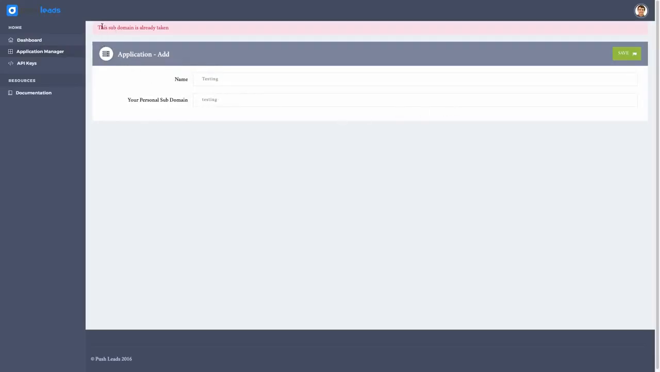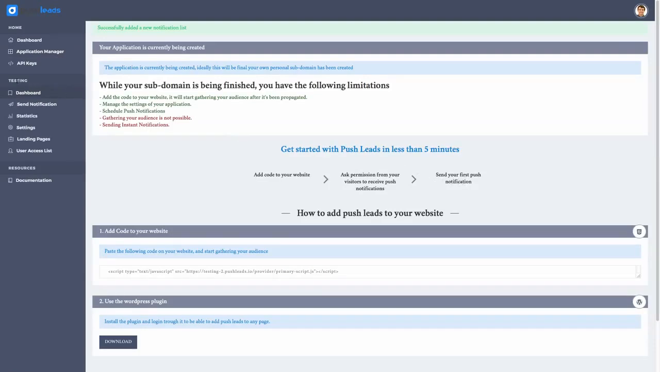In case the subdomain is already taken, you should get this error, so you should change it. I'll go with testing 2. Okay, so our subdomain was created and our application is right here. Our first step is getting this notification which says our application is currently being created. Now for around 15 minutes you can manage your application, but you can't send push notifications or gather your audience.